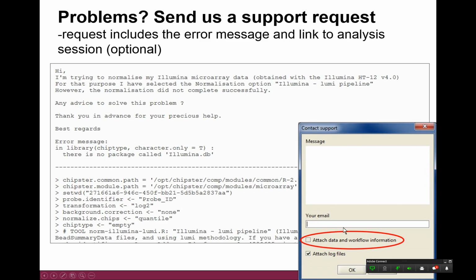to us, put your email, and then importantly, tick this box here. So when you tick this box, which says attach data and workflow information, this allows us to open your session so that we see it exactly the same way as you see it. So we can run some tests with your data to solve your problem. For example, we can see if one of your files is corrupted or whatever.